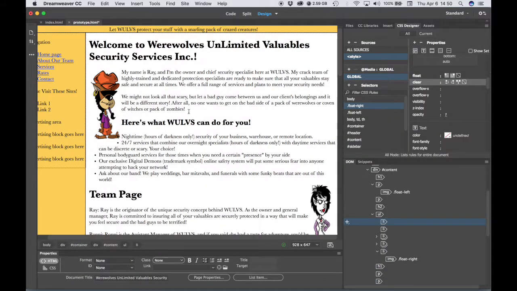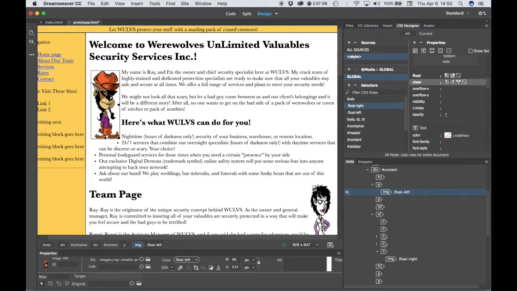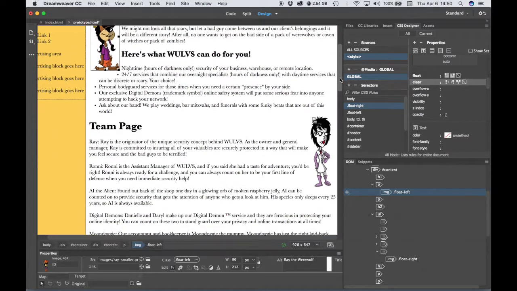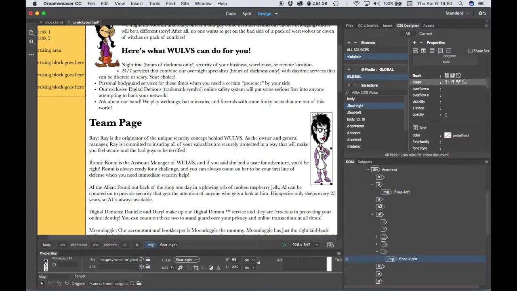Okay, so let's go ahead and put some alternative text for our images. Let's choose Ray the Werewolf. And under Alt, let's type in Ray the Werewolf. For Ronnie, let's do the same thing. Click on her. Under Alt, type in Ronnie the Vampire.